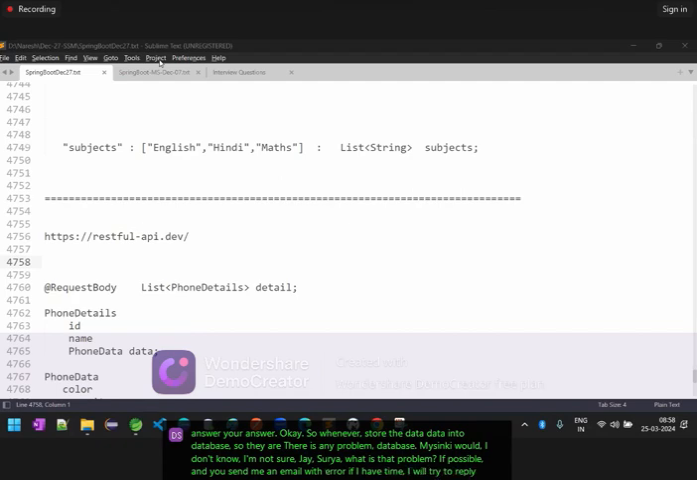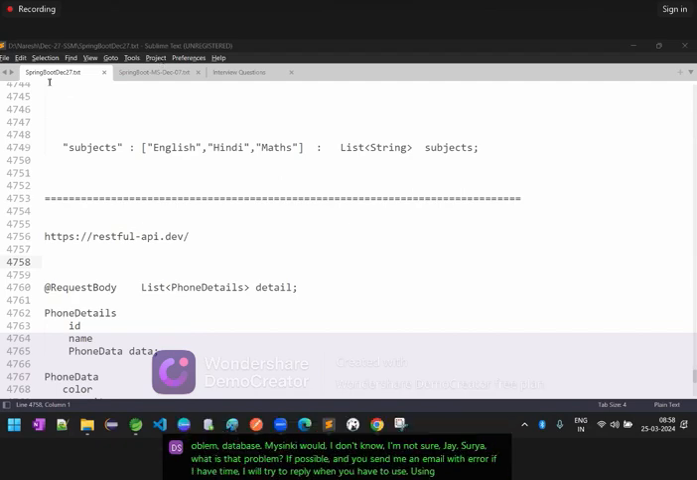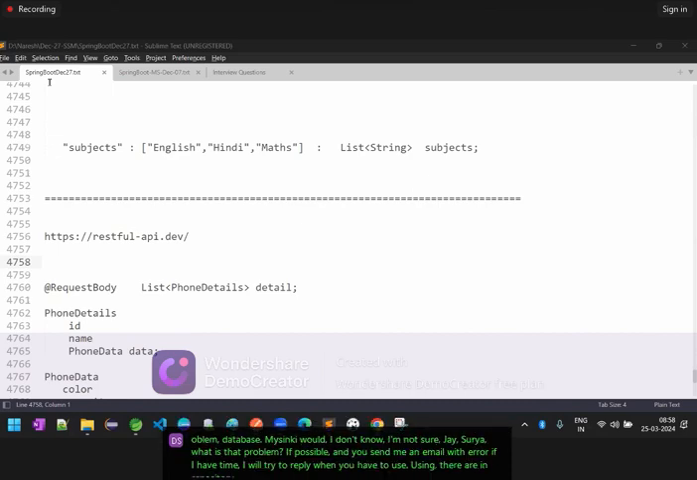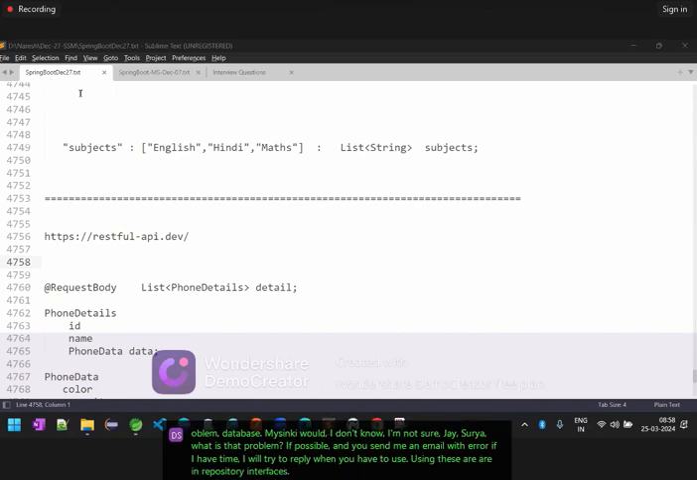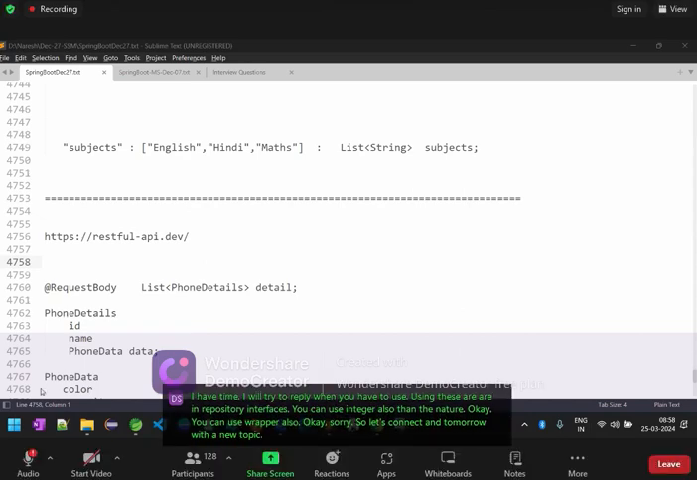When do we have to use Serializable, and when use Integer or String in repository interfaces? You can use Integer also. You can use wrappers also. Okay, sorry. So let's connect tomorrow with a new topic, but it belongs to the REST API.